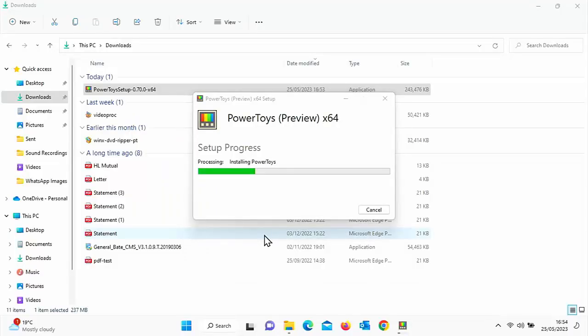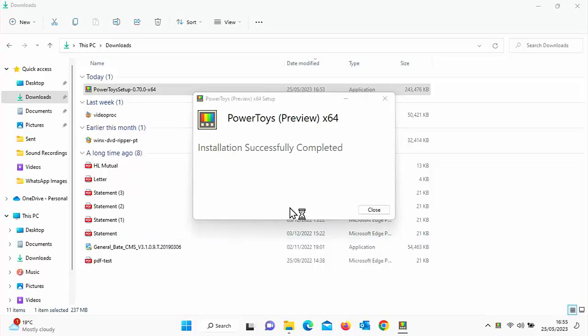Now, this bit might take a bit of time. Whilst this is installing, you need to download the same app on the other computer. Again, on there, open your browser, go to aka.ms/install PowerToys and download the machine-wide PowerToys, and then install it in the same way as you've just installed this one. Once it says installation successfully completed, click on close.